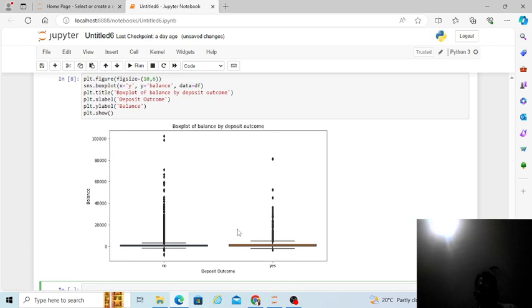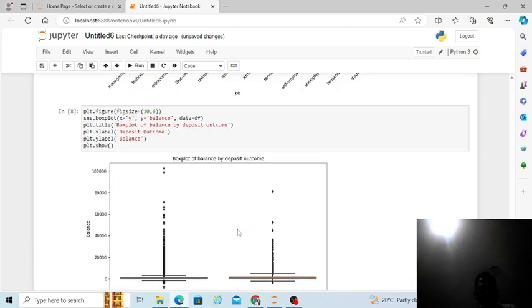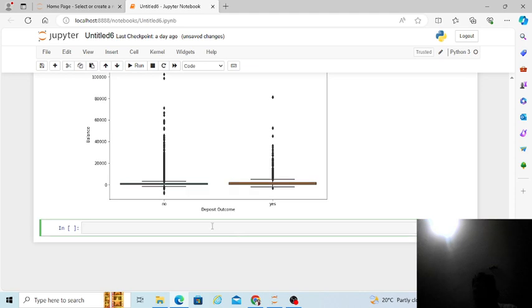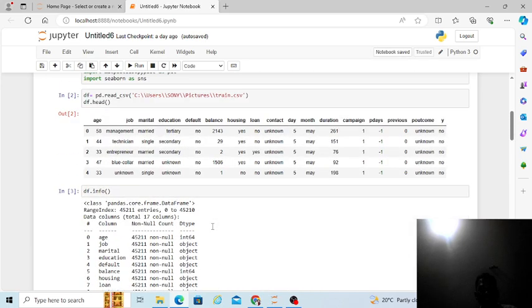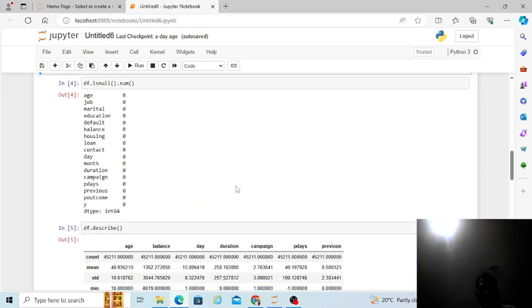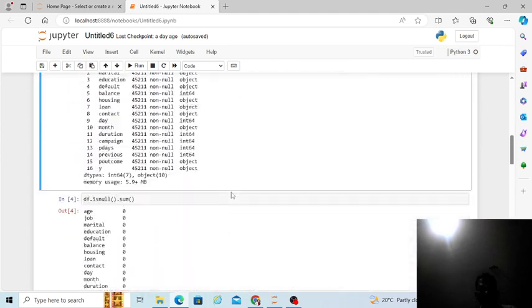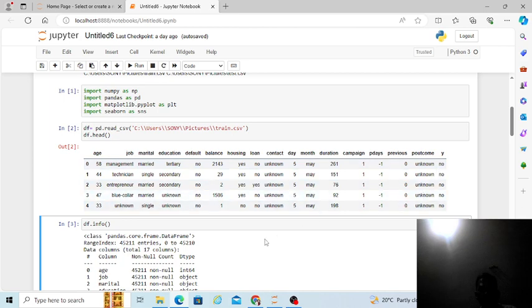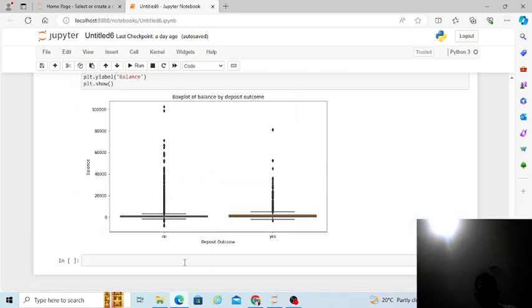So we can clearly see that according to the term deposit, whether the person is making a term deposit or not, there are some outliers in the values of deposit outcome and balance. Now we will try to detect the correlation between various columns of our data set. In all 17 columns, we'll see whether there is some correlation between them or not. If there are highly correlated values, then we will remove those, and if there is no correlation, then our data is ready to go.